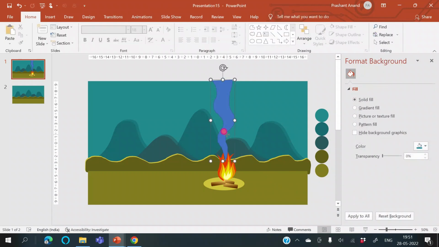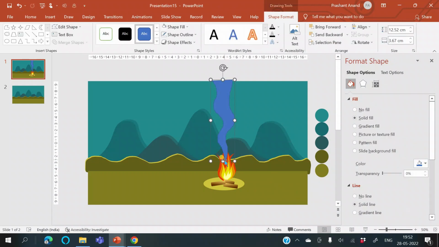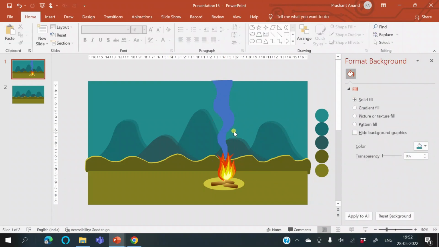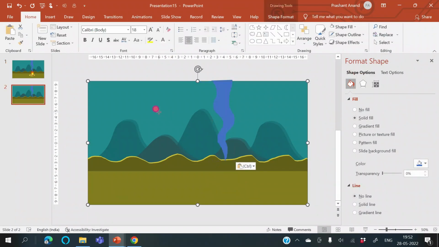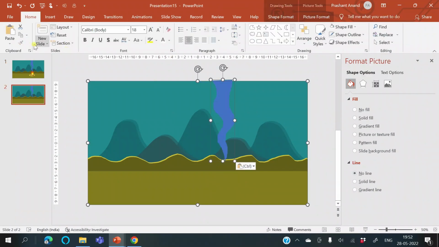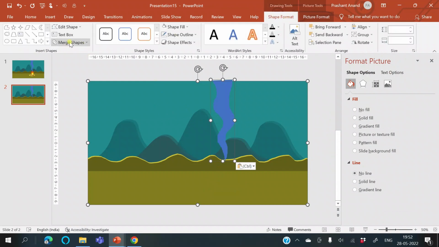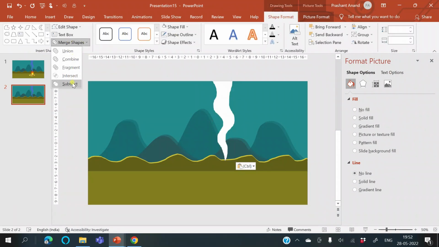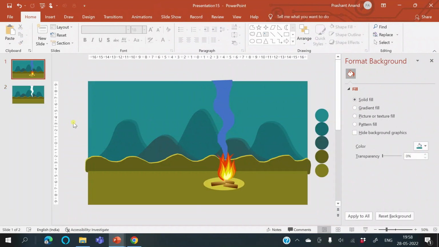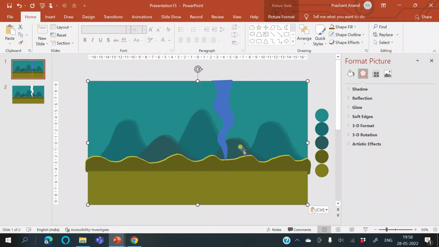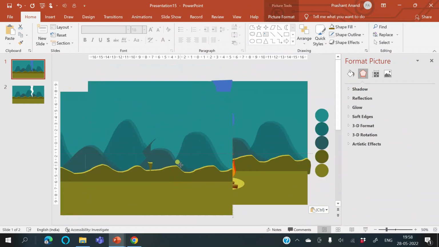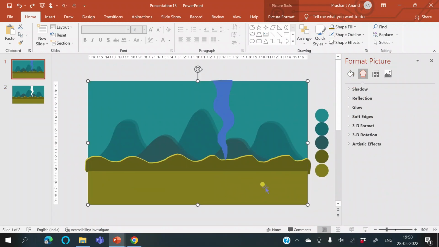Perfect. Now I don't need the outline, so I'm selecting it, and I'm selecting no outline. Okay, now let's select this shape and paste it on our image. Now we need to subtract this shape from that image, so I'm selecting the image first, then this shape, and I'm clicking on this subtract button. Okay, now let's select this modified image and then copy it and paste it on our original slide. So we'll get something like this.